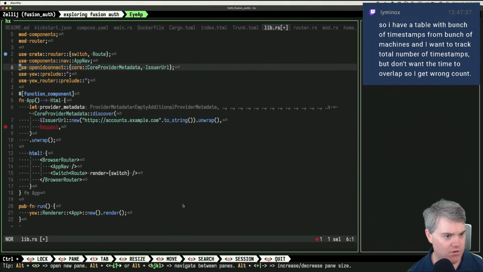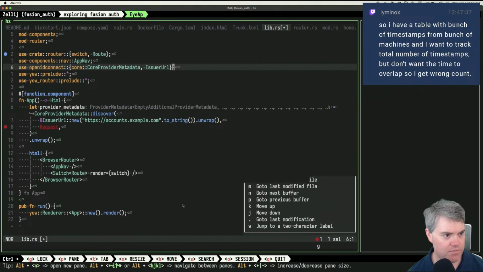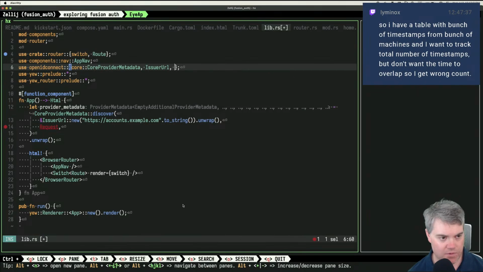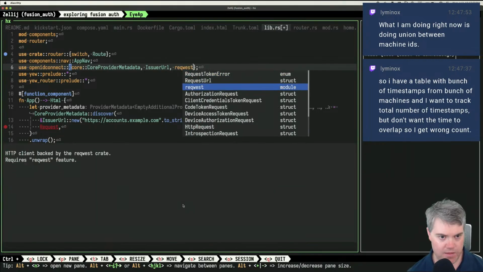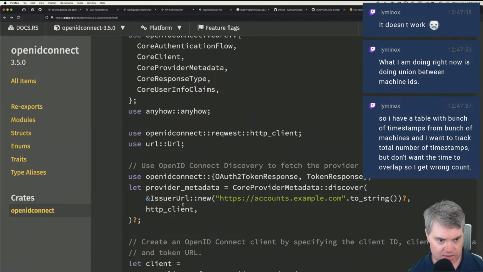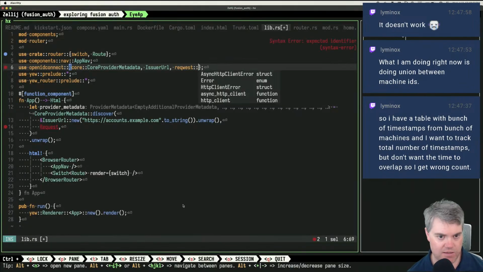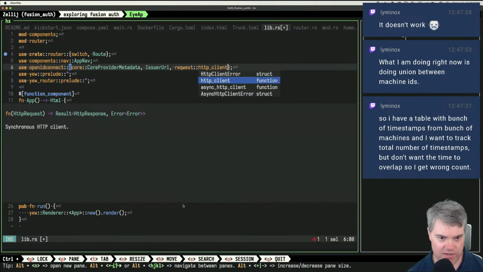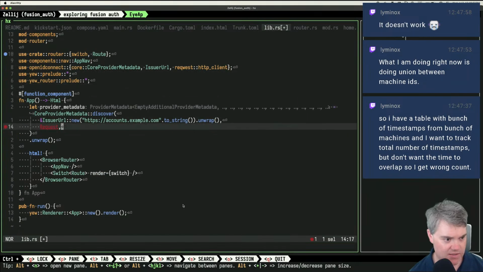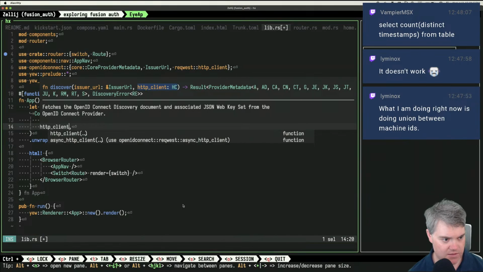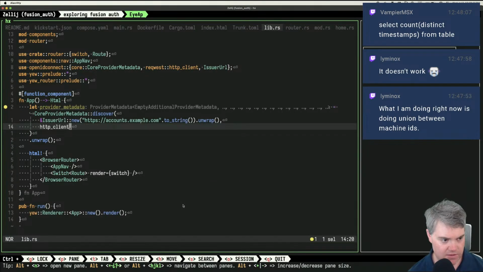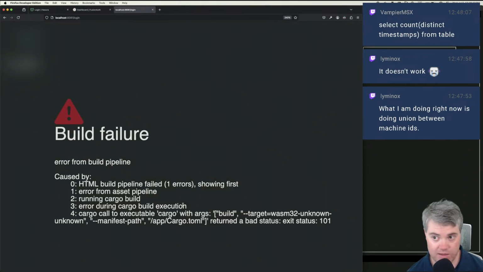So let's get rid of you. Was it request like that? Yeah. I just want HTTP client. HTTP client. Okay. Just by doing that. Build failure again.